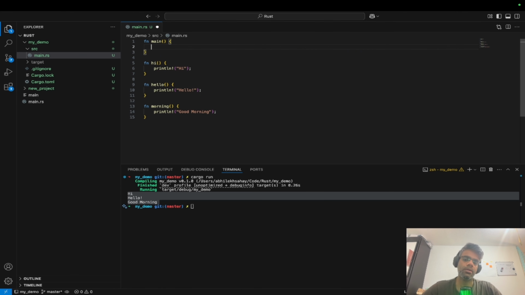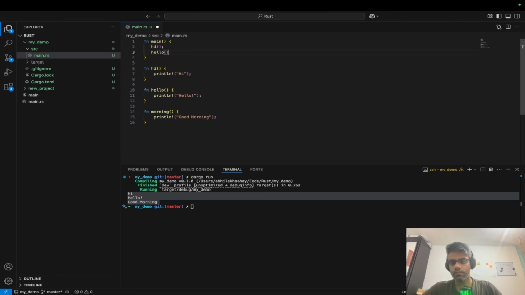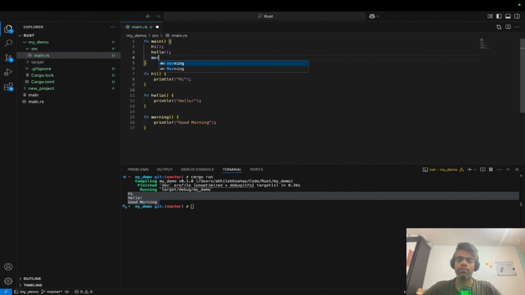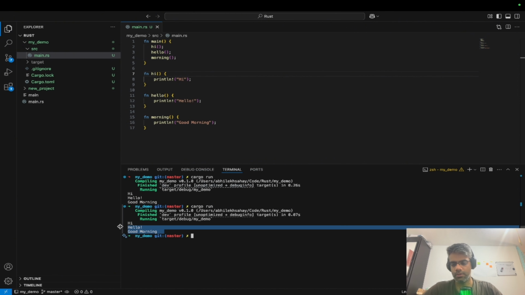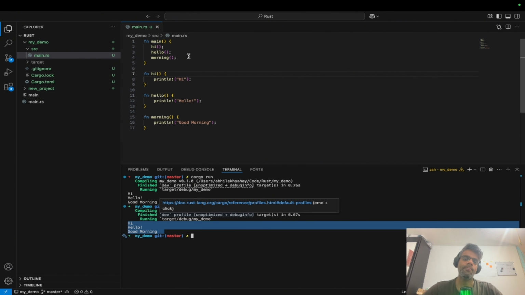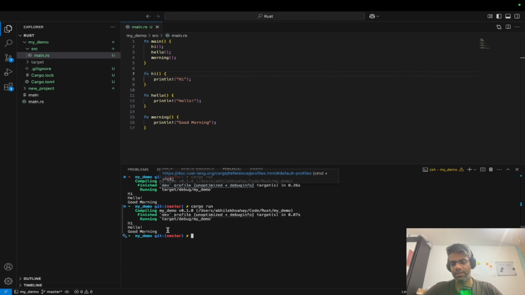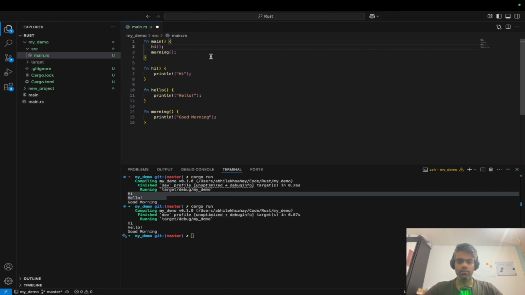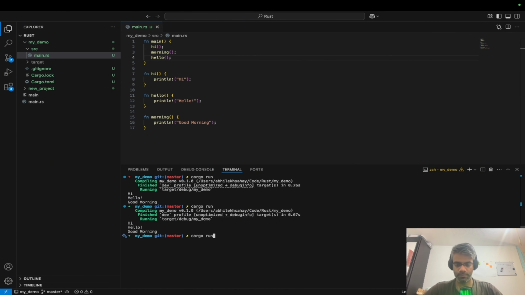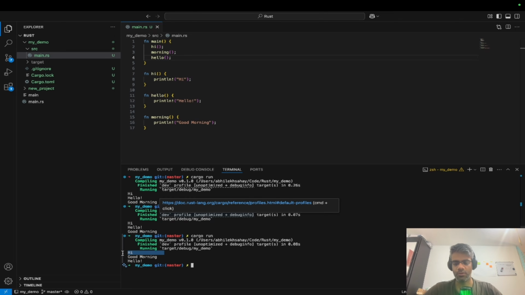Now I could delete all the print statements here and call these methods directly. I could write hi, hello, I could write morning, and let me try to run this with cargo run. You can see we have the same statements printed out as initially, in the same order. Now if I want to change the order, I could just remove hello from here and paste it elsewhere, do a cargo run. Now good morning comes before hello.